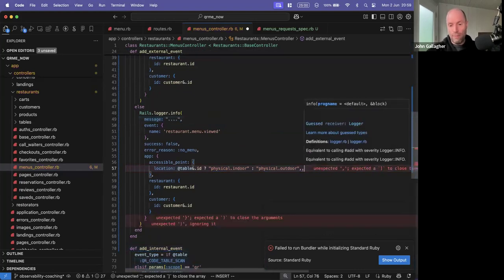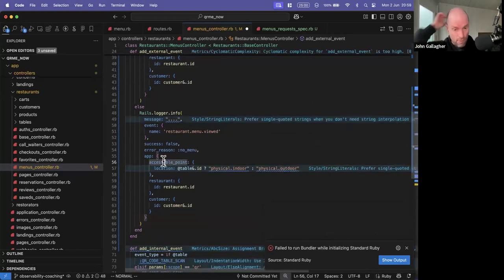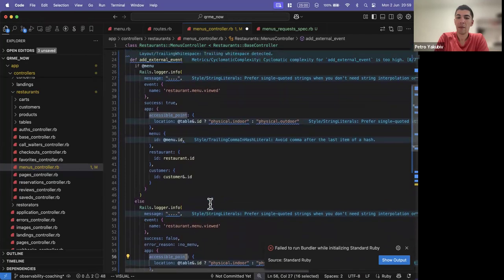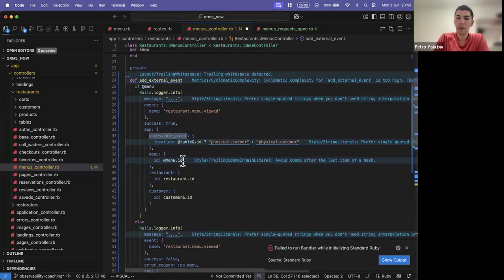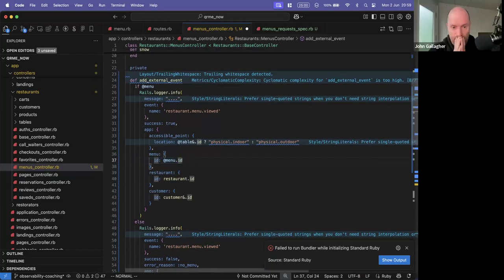I also try and name, as you've seen, I try and name my keys by the domain objects. So this to me is kind of pointing to the fact that maybe we should have a domain object that denotes the QR code, and then you could have an attribute, whether it's indoor or outdoor.